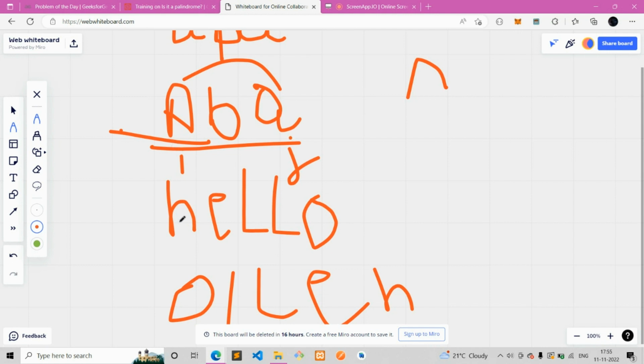Now I'll compare. If i and j are equal, here it's A and A, both are equal, since I have converted the whole thing to lowercase. So I'll increment i by 1 and decrement j by 1. Now both i and j are pointing here, again both are equal, B and B. Again my i will be pointing here, j will be pointing here. Now my while condition will break.